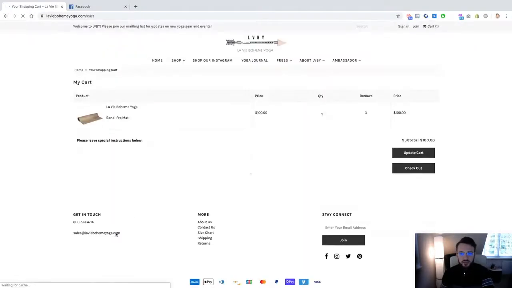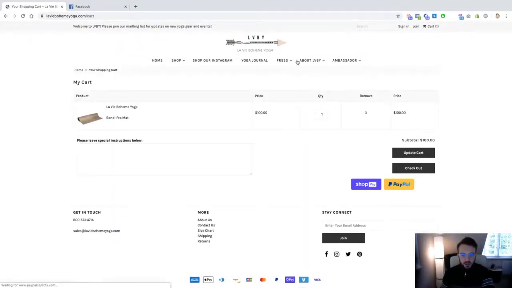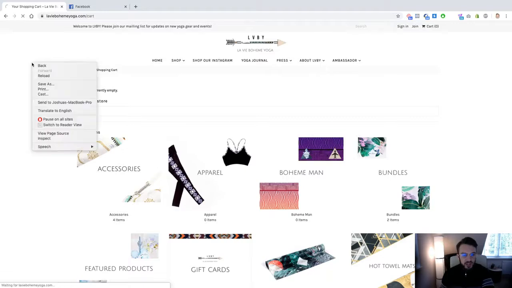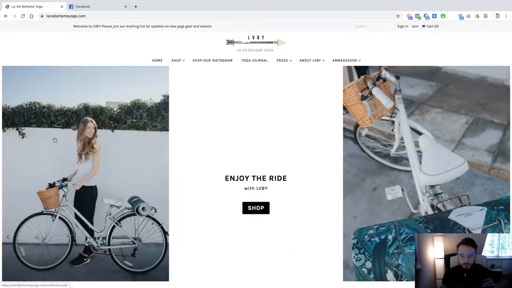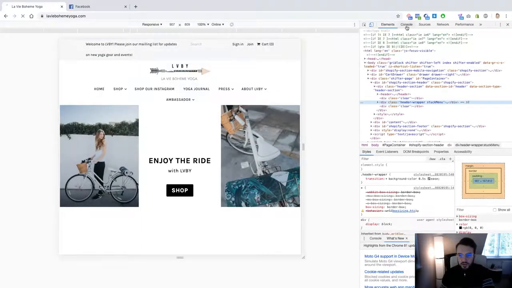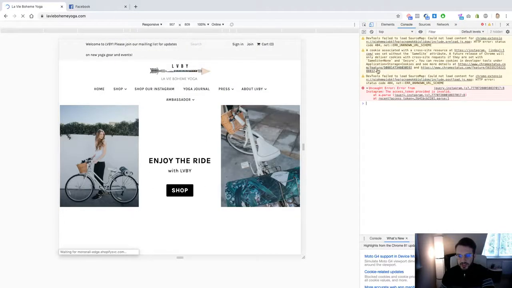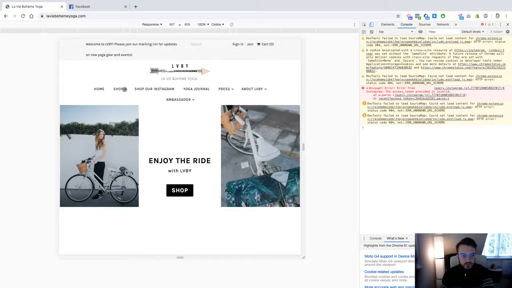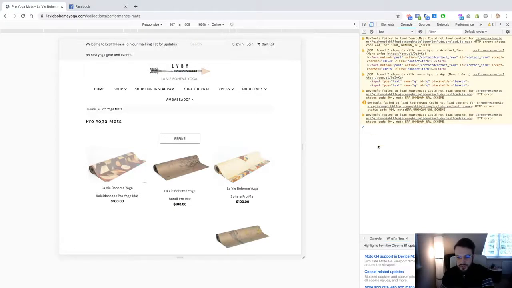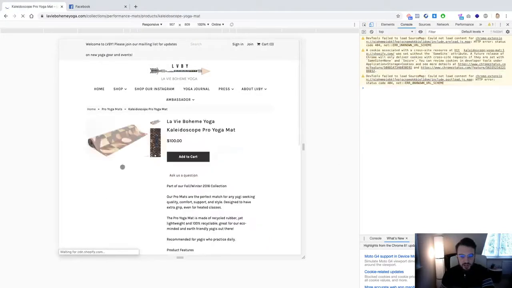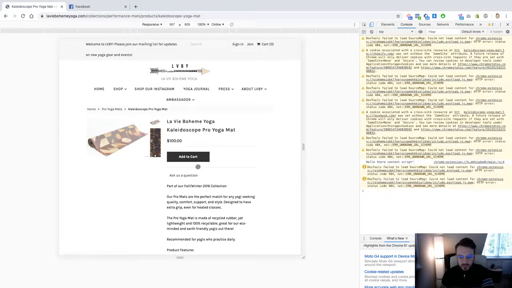Then if you understand how the pixel works, what you can also do, let me just quickly remove this from cart, which is also a way of seeing if the pixel is installed correctly, is go to inspect and then go to console, and then basically you can see what is going on on the page. So if you go to shop and then pro yoga mats, you can see what is changing when the clicks are happening on the page. And now what I want to do is see what happens to the add to cart button.